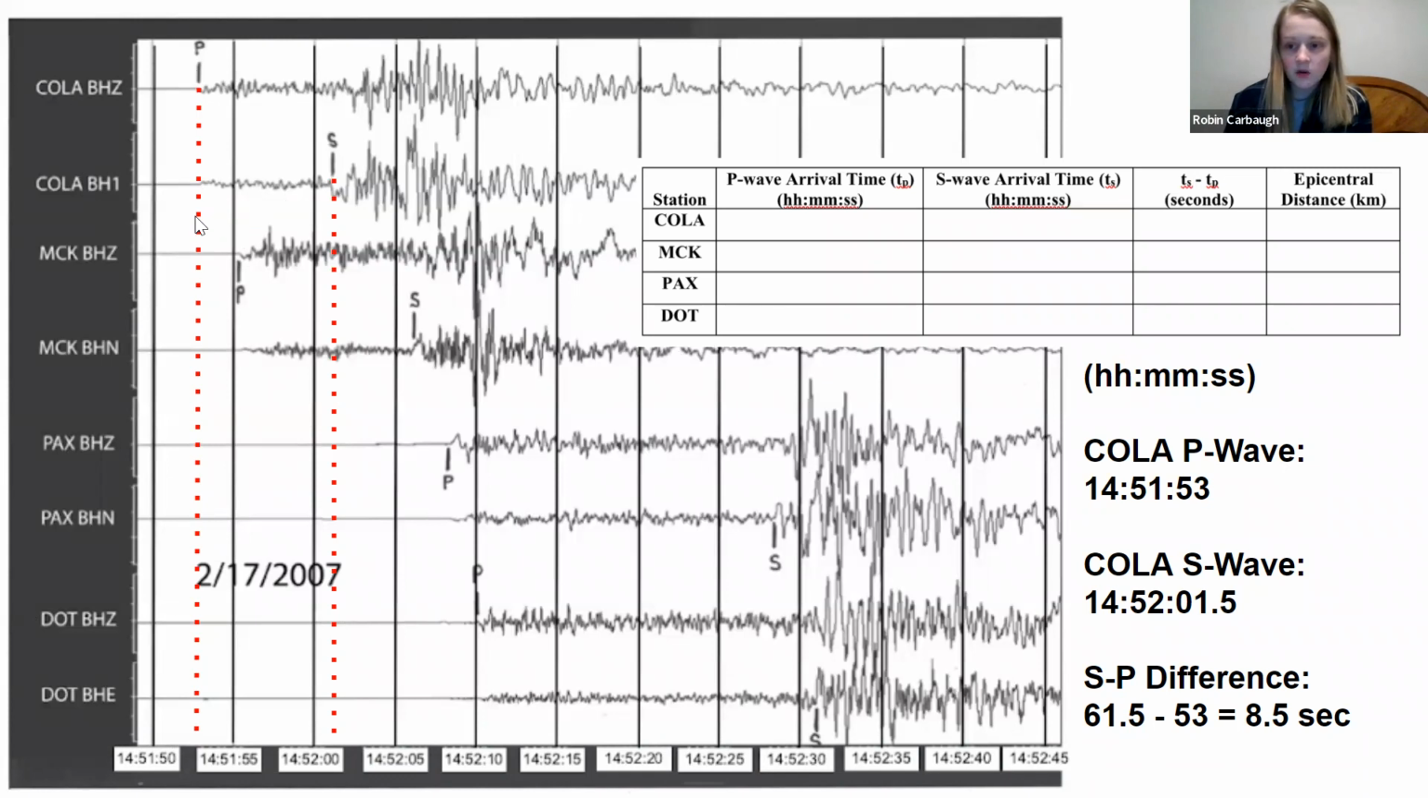So I did COLA as an example. I just drew from COLA up here. We see this is the P arrival time. This is when the earthquake would have occurred. I just drew a line straight down, and we have times at the bottom here. So we're going to want times in hours, minutes, seconds. It can get a little confusing, but we're just going to be careful. So for COLA, I was finding 14, 51, 53 or so.